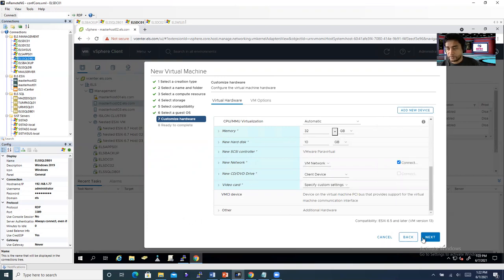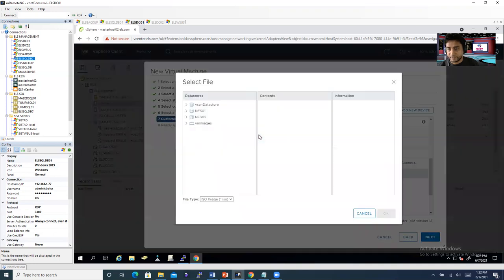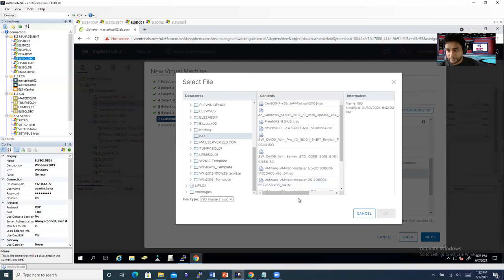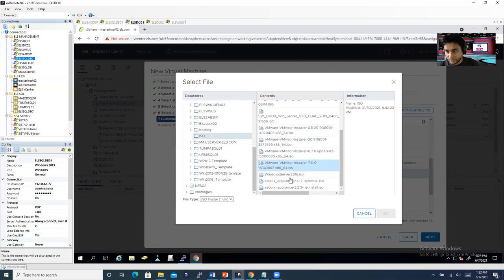Okay, everything is good. And only one thing, I have to select the raster ISO for ESXi. So I have an ESXi ISO file here. I need to go to the ISO, expand it, and VMware Hypervisor Installer 6.7.0 Update 02.